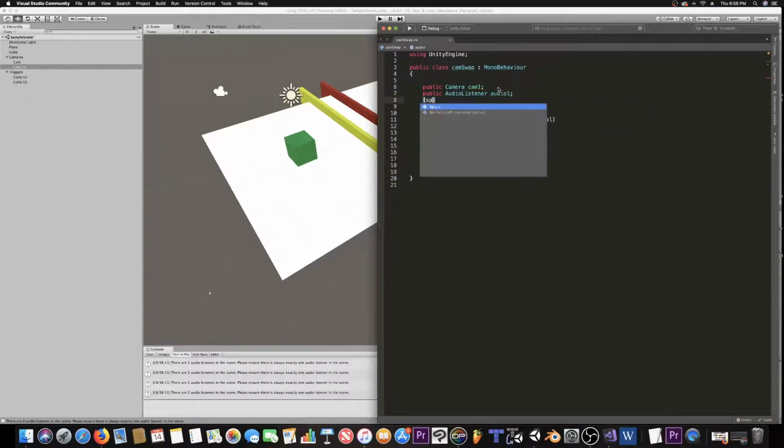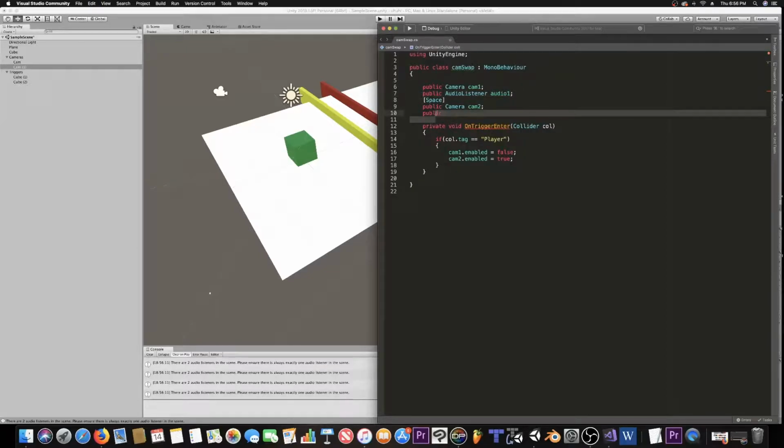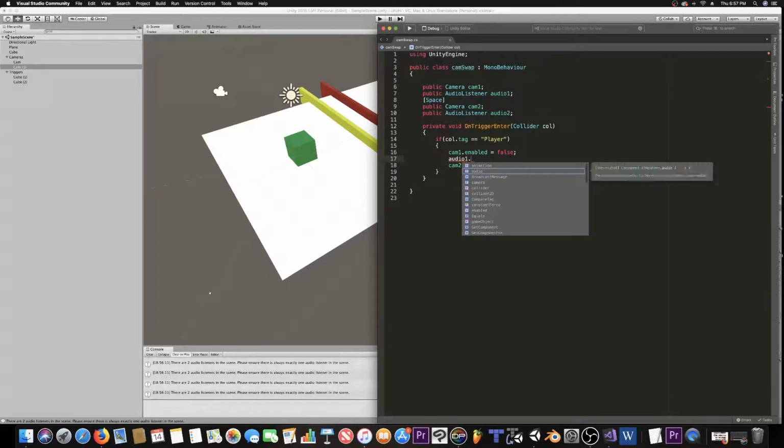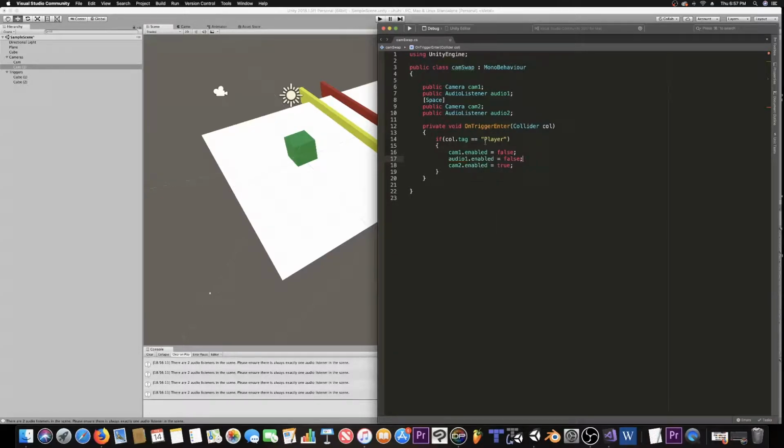And then I like to keep things spaced off in the editor, so I'm just going to put in that little space thing right here. For cam 2, it's the same thing, so let's just copy that over and change it to audio2, not 1. Save that, and down here we do the exact same thing that we did before, only with our audio. So audio1.enabled equals false to turn it off. Down here, audio2.enabled equals true to turn that one on.